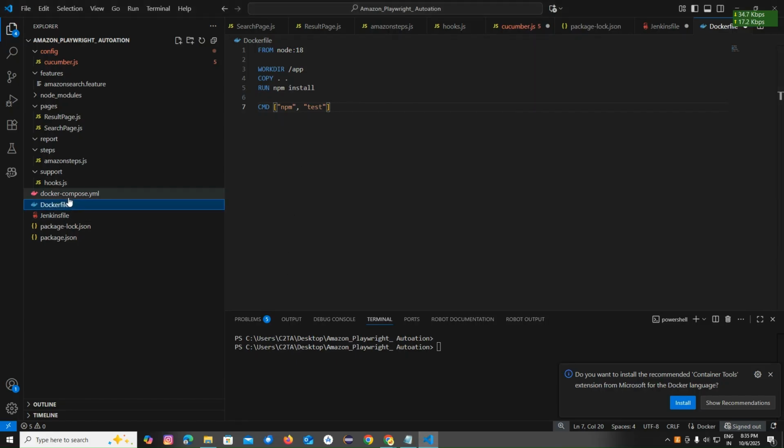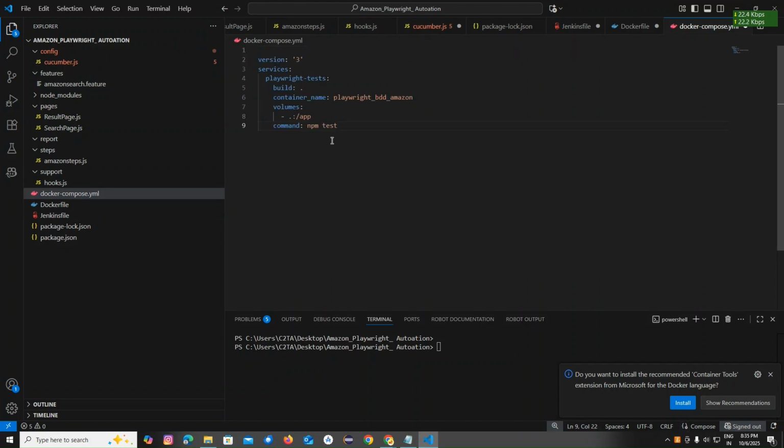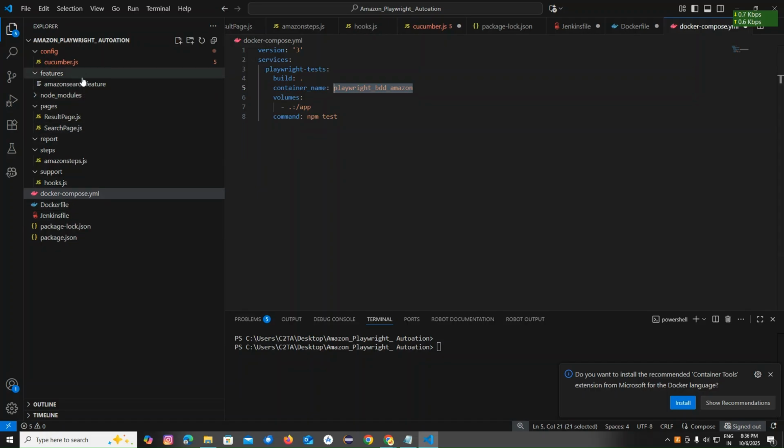Now I'm going to add the Docker compose file, compose YAML, here. The version I am adding is 3, and I'm going to run the Playwright test runner. For the container image, I need to download an image for Playwright. The image name is Playwright BDD Amazon. We need to pull the image first and then run it in the container. These are the basic setup steps I have to do.